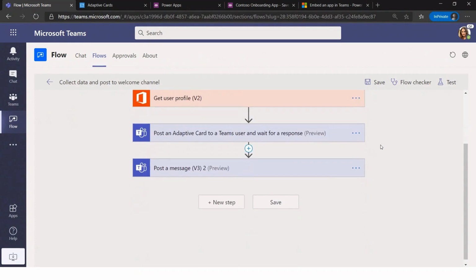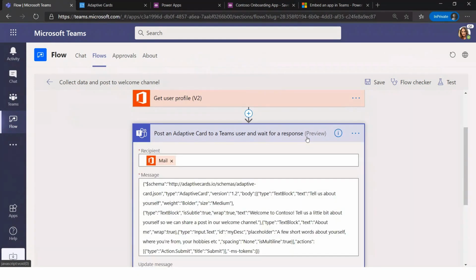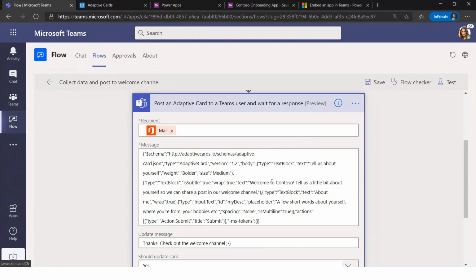After that, I do two things. The first is I post an adaptive card to this user and wait for a response. So this is where you saw me seeing an adaptive card from the Power Automate or Flowbot. And here you can see that card being represented in JSON. And you're probably thinking, do I have to craft this JSON myself?